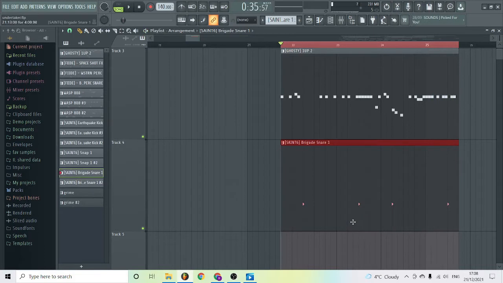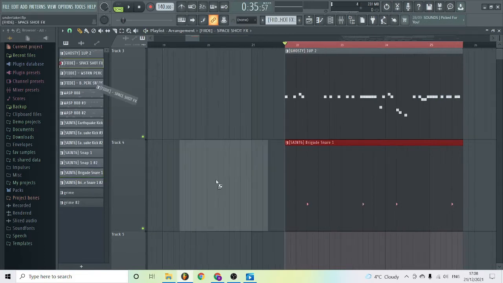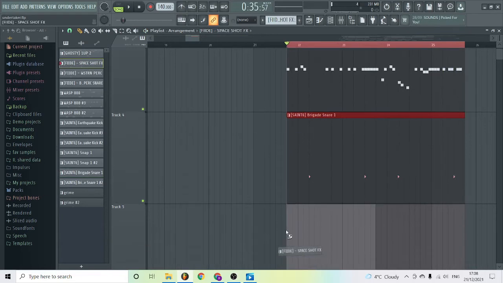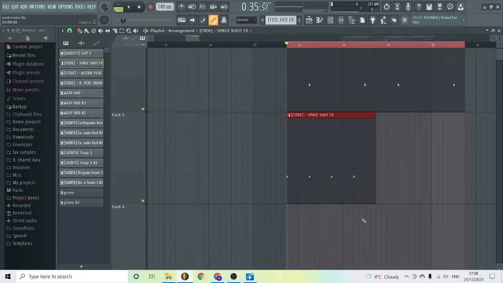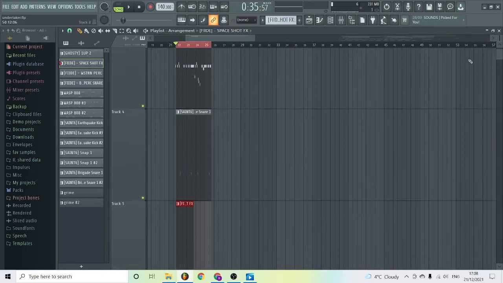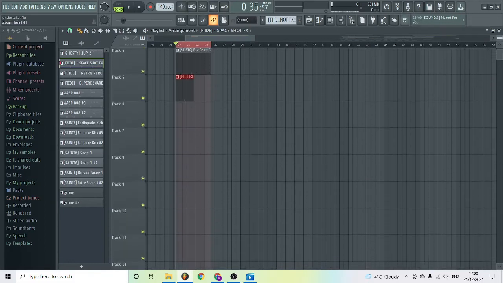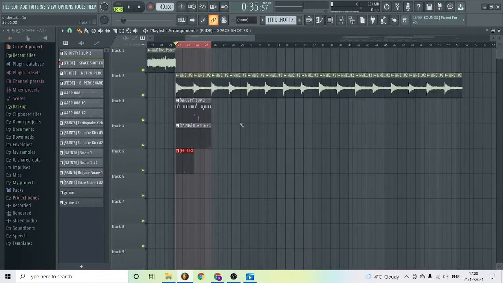Which is a very simple snare, and of course got some gunshots. You don't have to have these, but they just add fills and extra effects. I'm just gonna make this smaller, it's easier to see them. There we go, that's better.